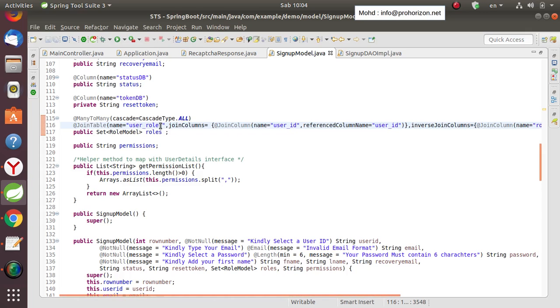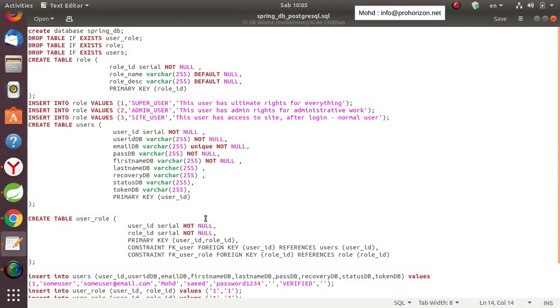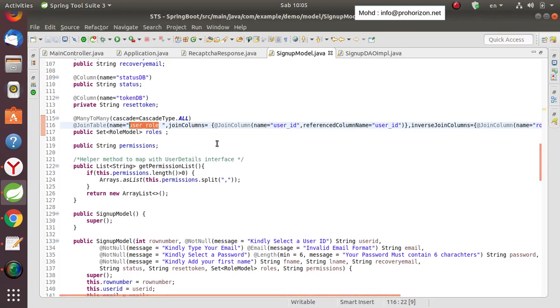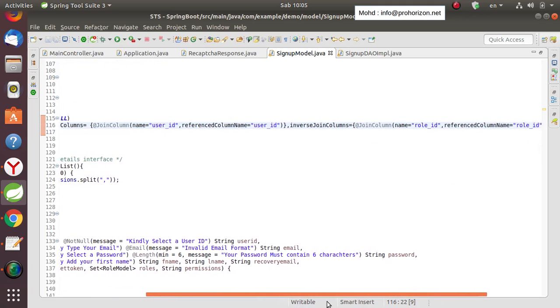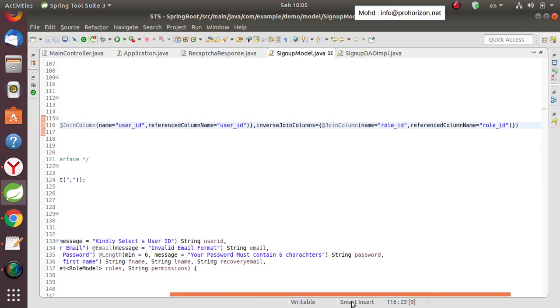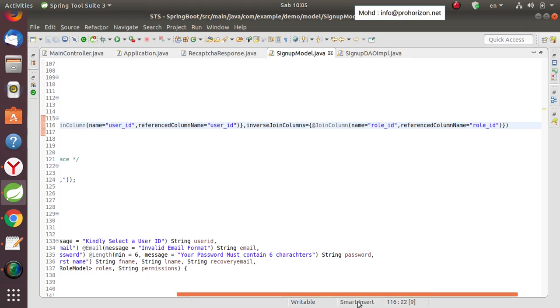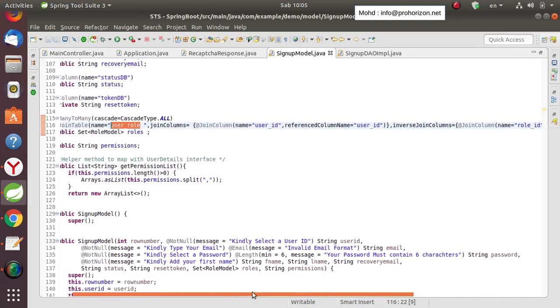The user role table, or just the name. This is the combined table, which is the user role table. And we join the columns, which columns we select from one table to the other table, from the user table to the role table. And this is the way how you can do the joining of the columns in the role table and in the user table.